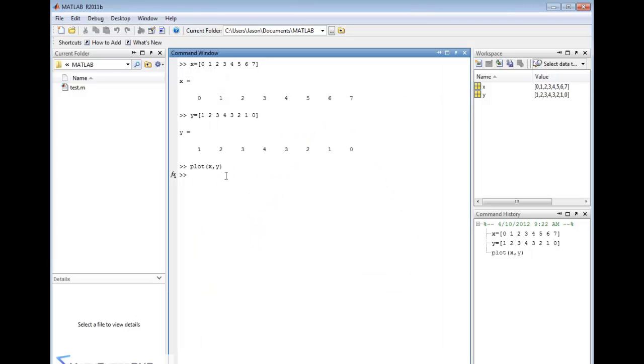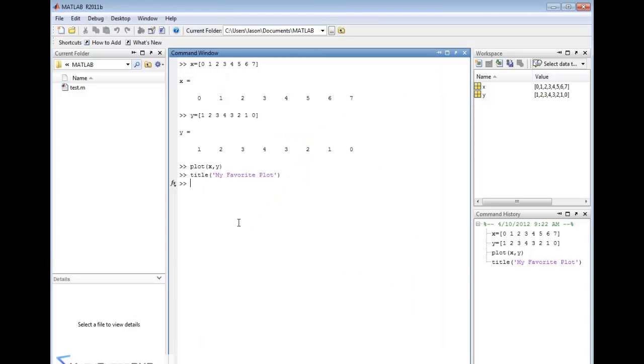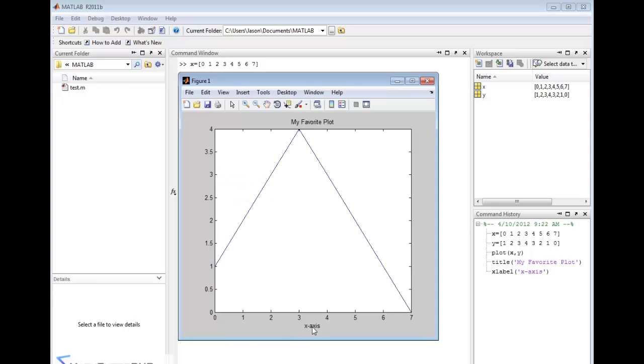You might want to add a title to your plot. So you can use the title command and just open it up with a single quote and type in a title: My favorite plot. Close it off with a single quote, hit enter, and then you go back to that plot window that's still active, and the title has popped up with my favorite plot. You're also going to want to label the x-axis. So I'm going to call this x-axis, and as soon as I hit enter, I'll pull up the MATLAB window, and you can see the x-axis text has appeared just below the x-axis.